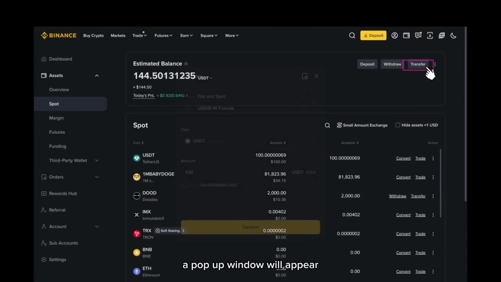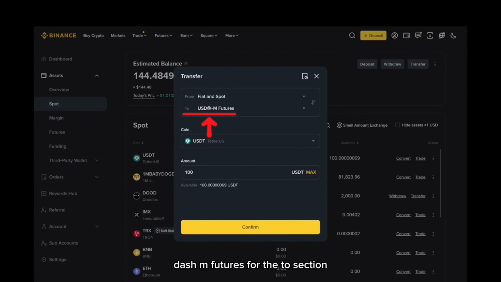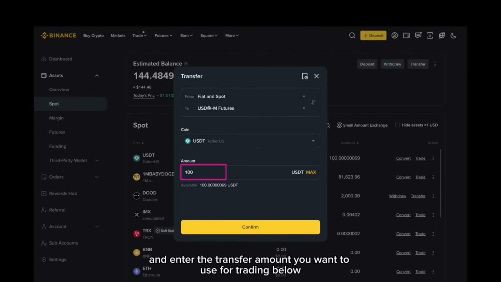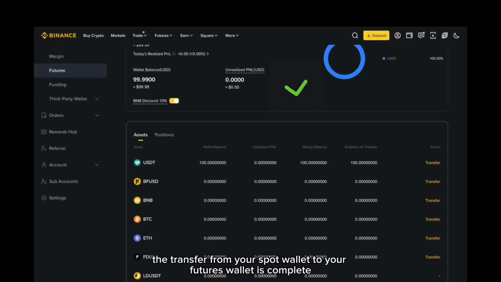A pop-up window will appear. Select Spot for the From section and make sure to select USDT-M Futures for the To section. Select USDT as the coin and enter the transfer amount you want to use for trading below. Click Confirm. Just like that, the transfer from your spot wallet to your futures wallet is complete and you're ready to trade.